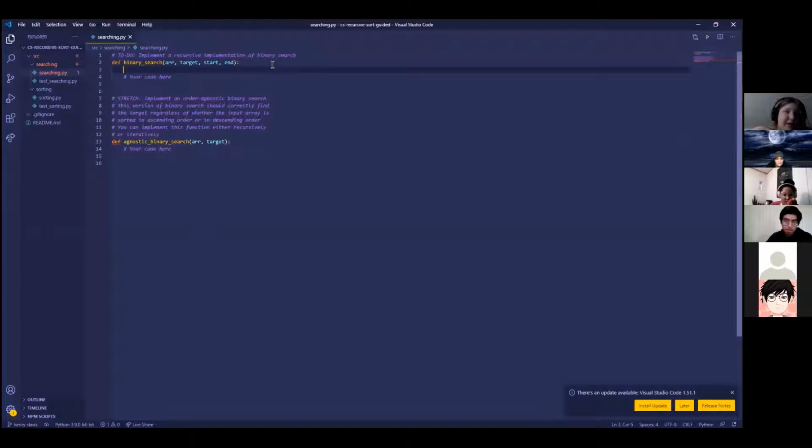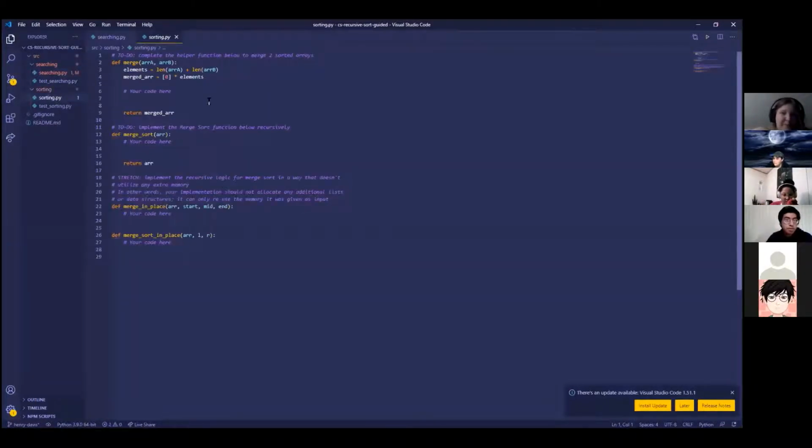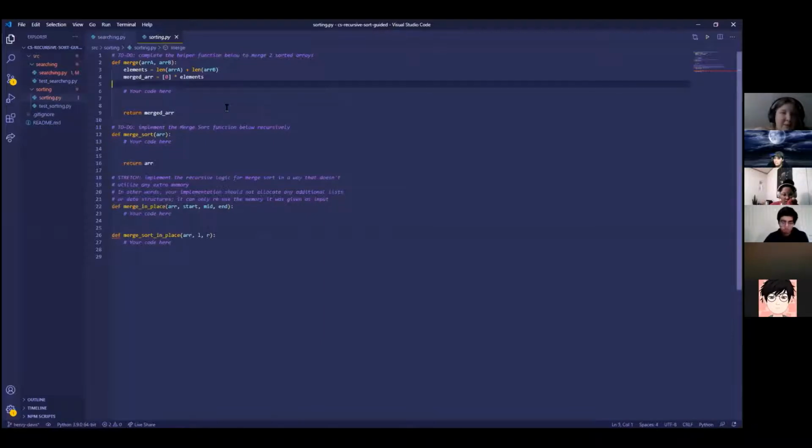So we are in sorting. Very good. Oh, look at that. We already kind of got a little bit started there. So first we have our elements are the length of array A plus the length of array B.